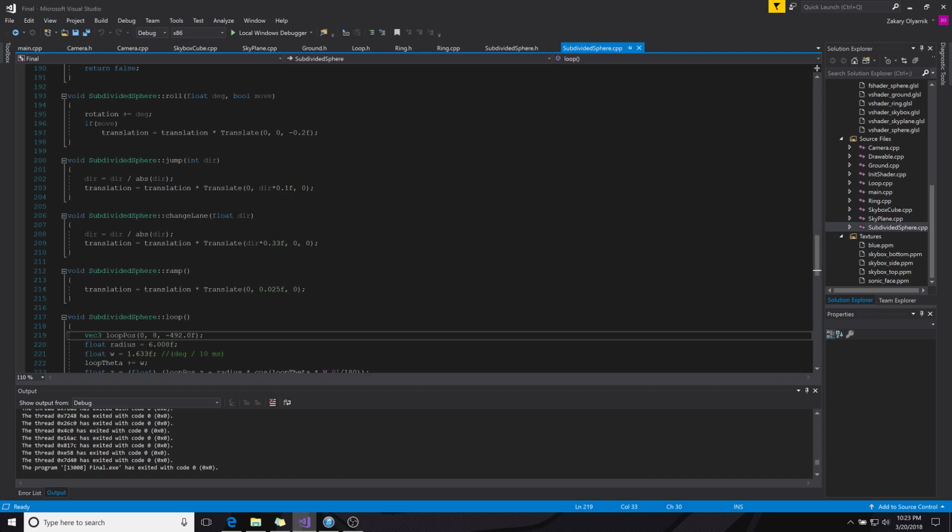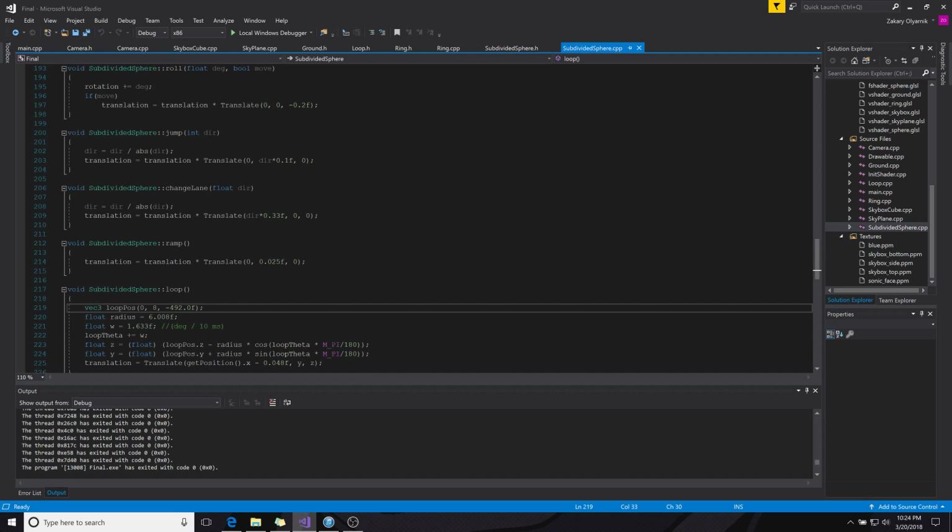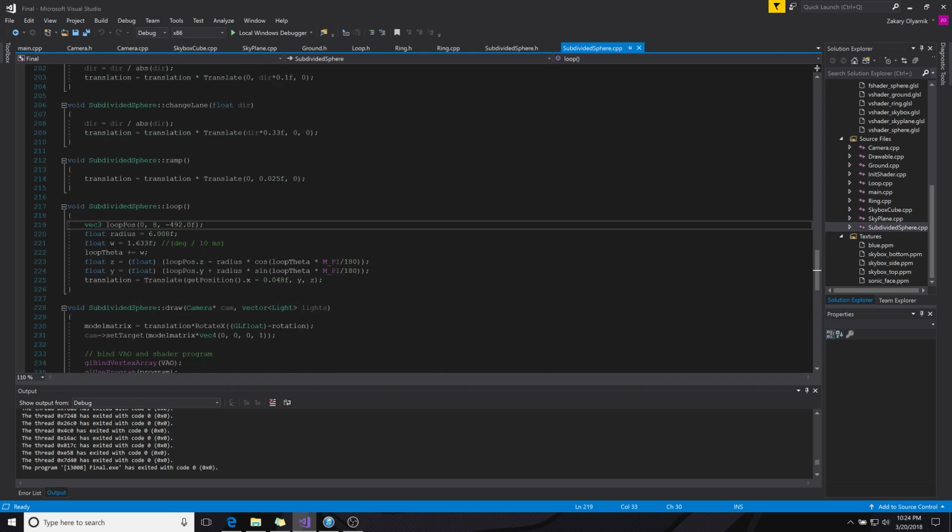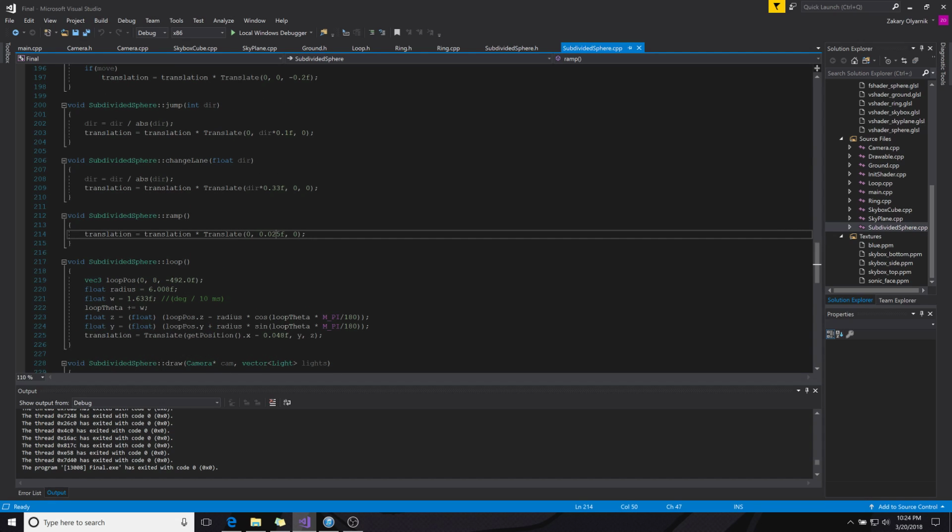The jump and the change lane I mentioned before as things passed in whenever my number is not 0, and then that gets multiplied in here to make it slowly move over and make sure that it doesn't look like it's teleporting. Whenever I reach the ramp, in order to go up the ramp, I need to translate it in the Y in addition to the normal Z translation that's accounted for up here in my roll function.